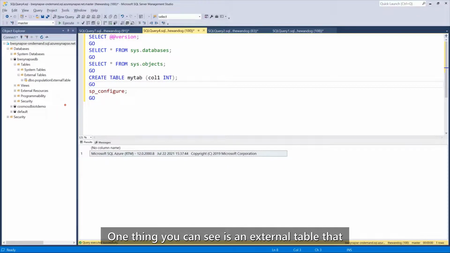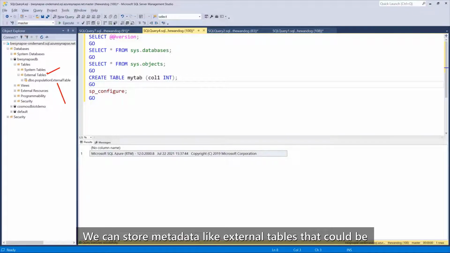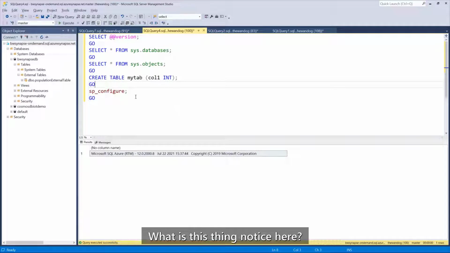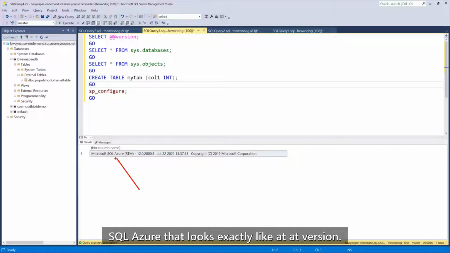For example, one thing you can see is an external table that was created here. This is just showing you in the SQL front end that we mentioned in that architecture diagram, we can store metadata like external tables that can be used to query information. Now, let's run a couple of queries just to see, is this really a SQL Server? What is this thing? Notice here when I ran @@VERSION, it says SQL Azure. That looks exactly like @@VERSION when you run a query against an Azure SQL database.